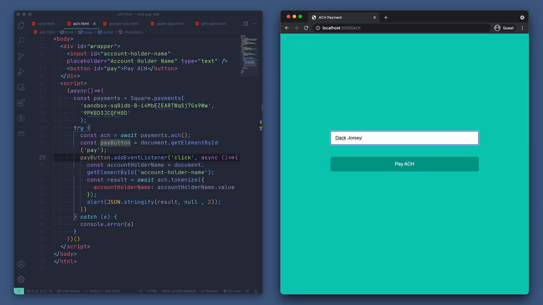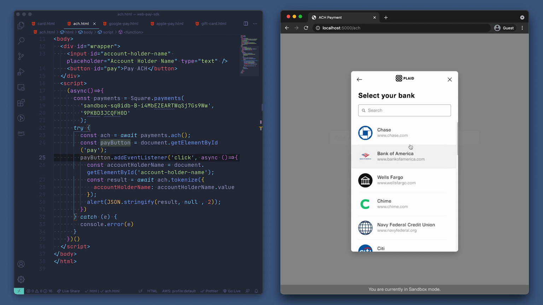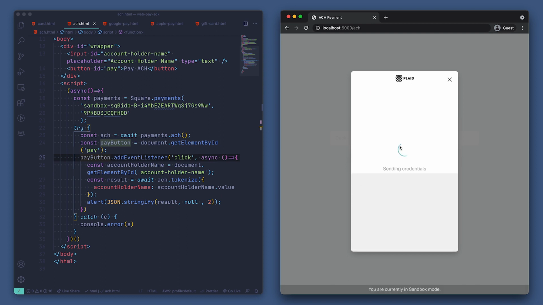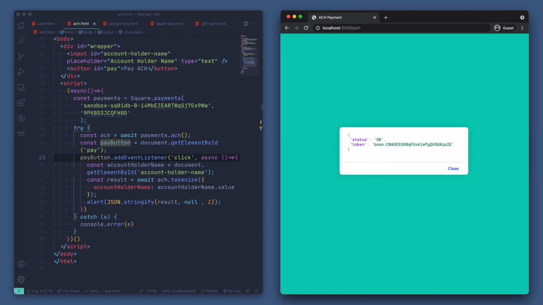I just enter my name here and then click on the pay button. Pops up a modal and I can just enter the test credentials to complete the flow. And now we have an alert showing us the token we can send to our backend.